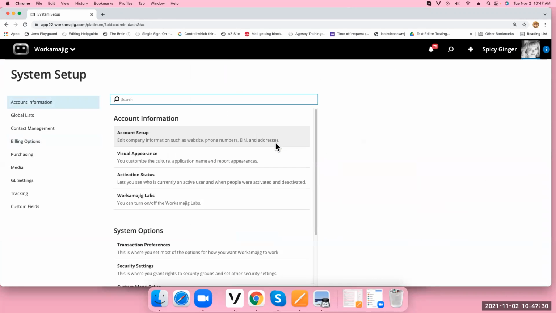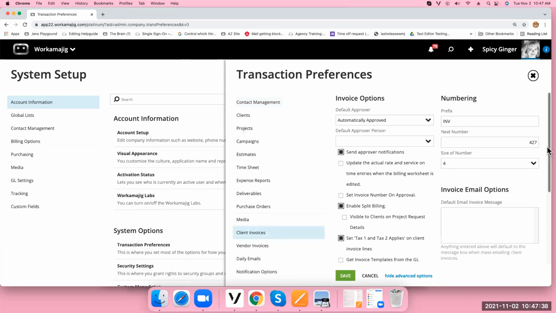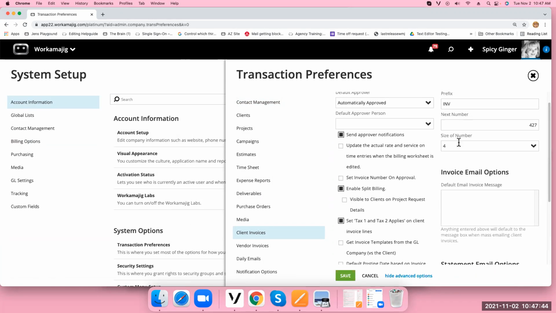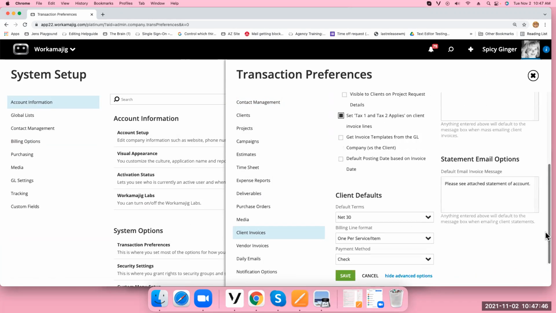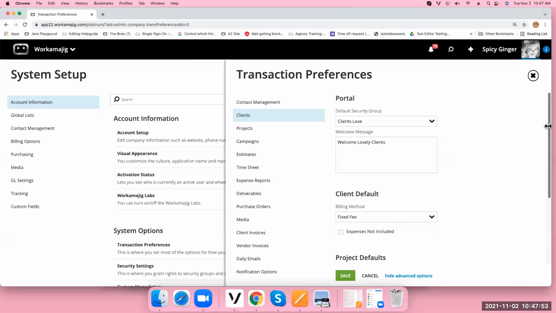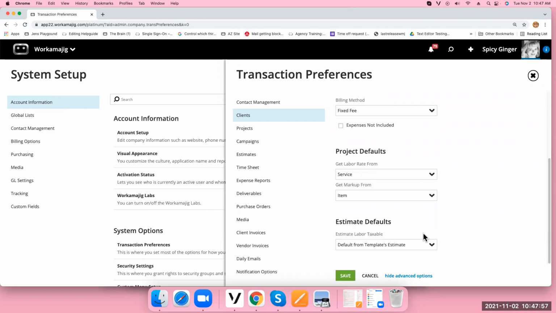Let's see. So it would be a transaction preference for a global. And we're going to go into the client invoices. Was there a global option down here? This is the billing line, but it does not have it on here. This is a good question, because I don't see a place where I can... oh, maybe I do it here. Fixed fee service. No, I'm just checking to make sure. The security groups, the billing method, but not the actual... you can't default what the estimate labor taxable.